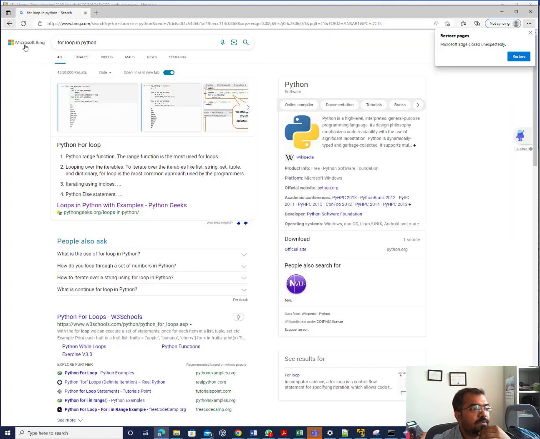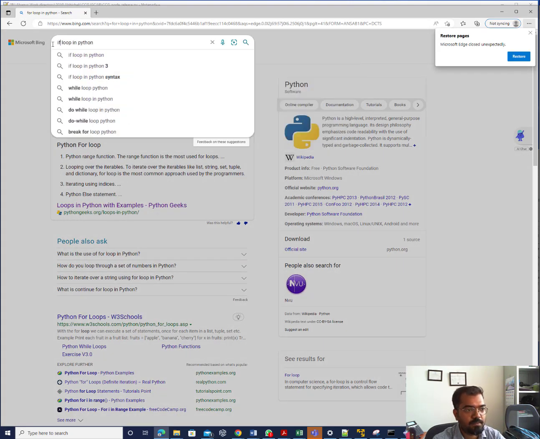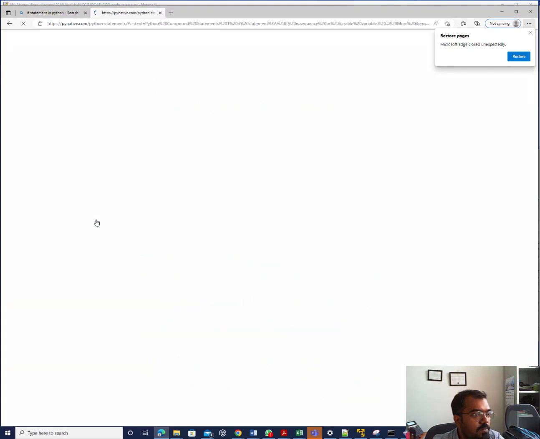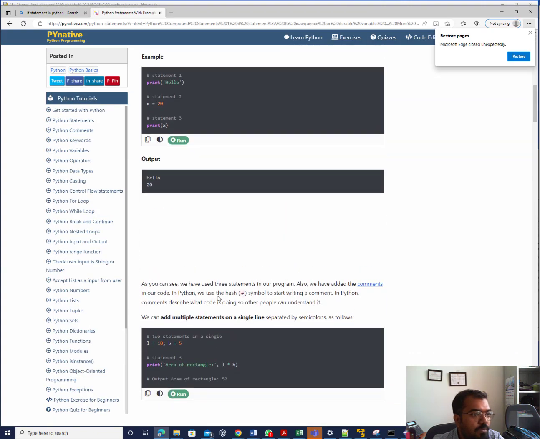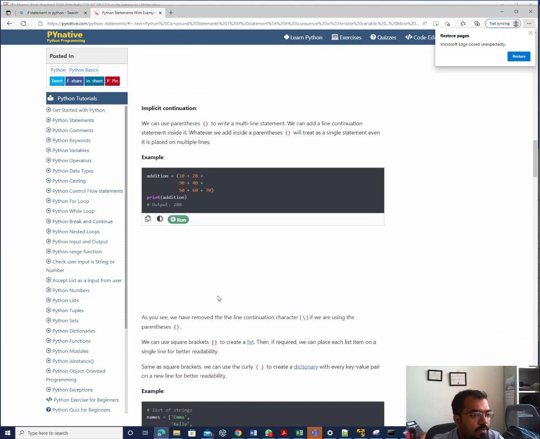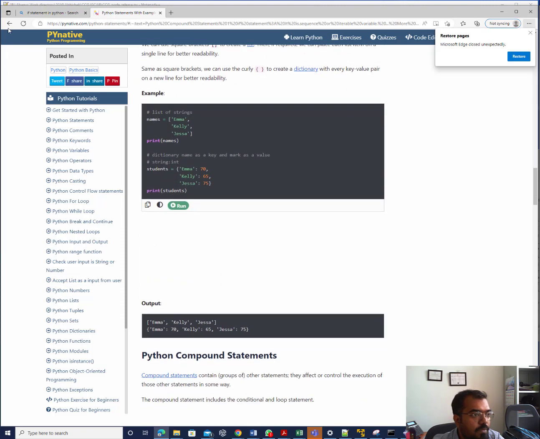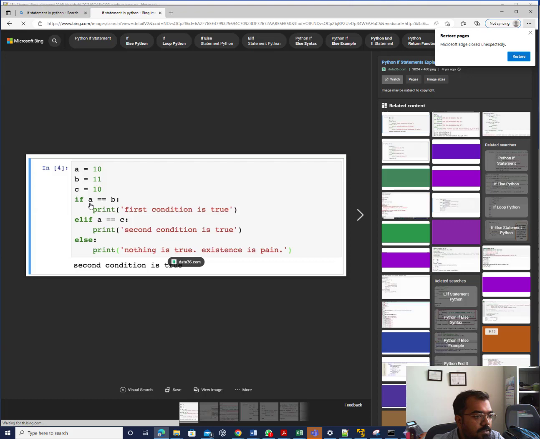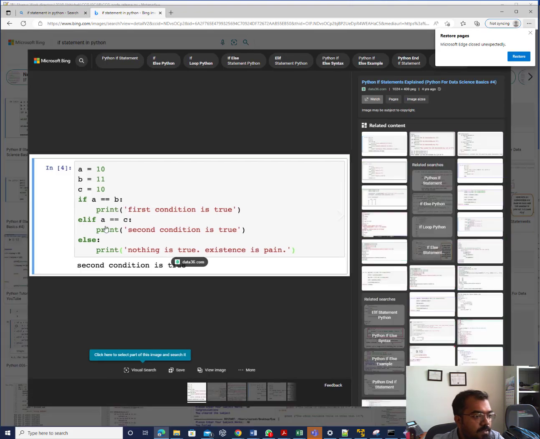No, not a for loop. If statement. Not loop. If statement. So here it is: if a equals equals b, then do that, else if, or else, and they don't end it. Oh, there is no need to end. Okay, fine. So we'll try that.